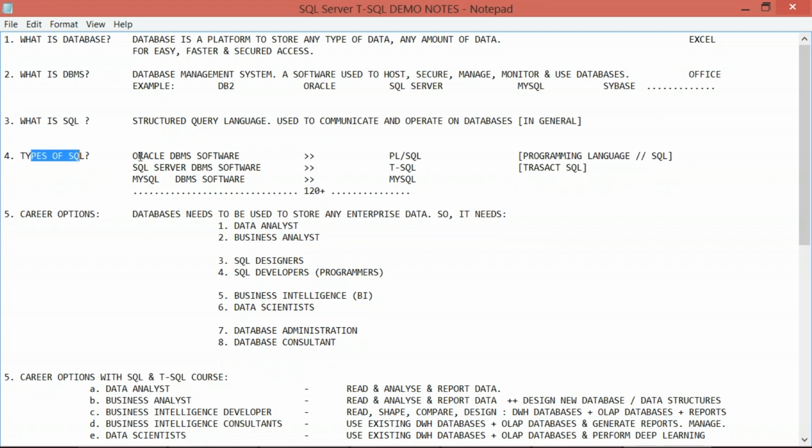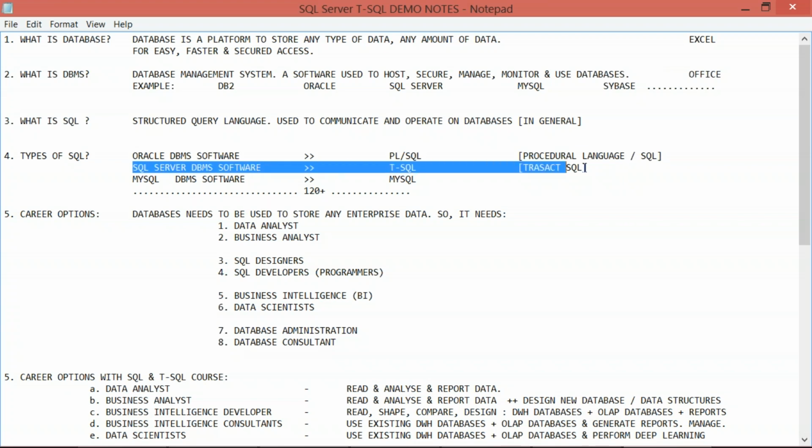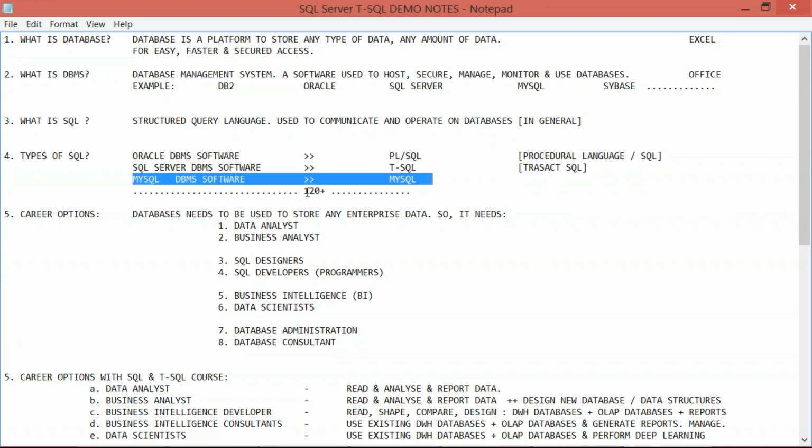Types of SQL. Oracle DBMS has PL/SQL, which is called procedural language SQL. SQL Server DBMS supports T-SQL, Transact SQL. MySQL has MySQL. This way there are 120 plus types of SQL in this world as of date, including the recently launched Google BigQuery. And you have different career options with SQL Server.